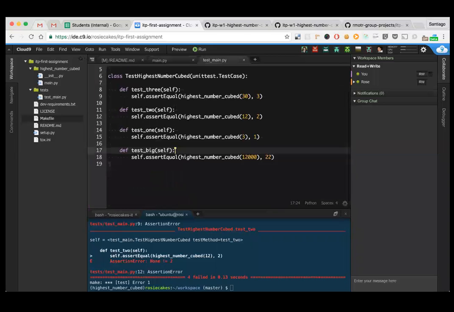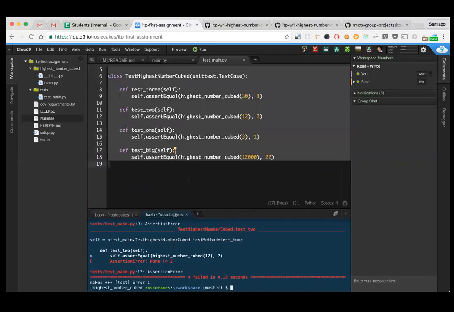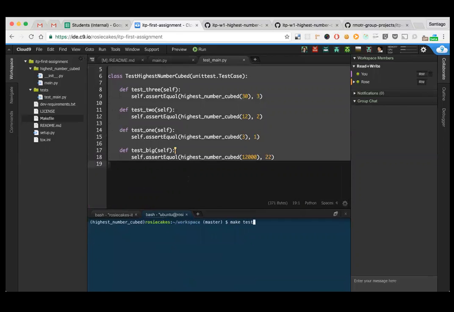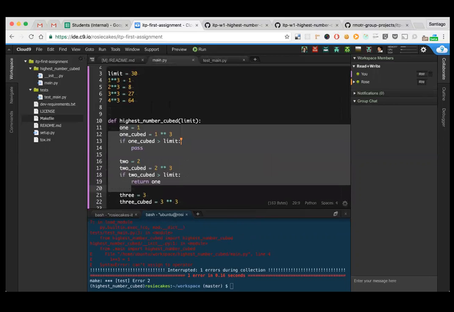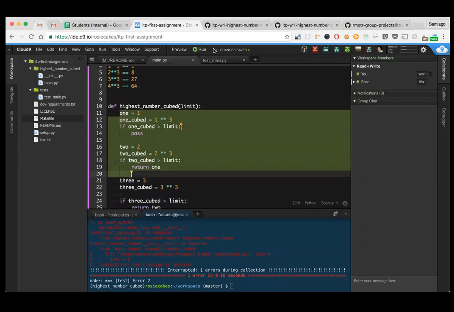So let's run our tests again and see how many of these tests are passing. If I do make test, I have again my code here, sorry. If I do this, it will not break. Guys, when you highlight the code, please unhighlight it.